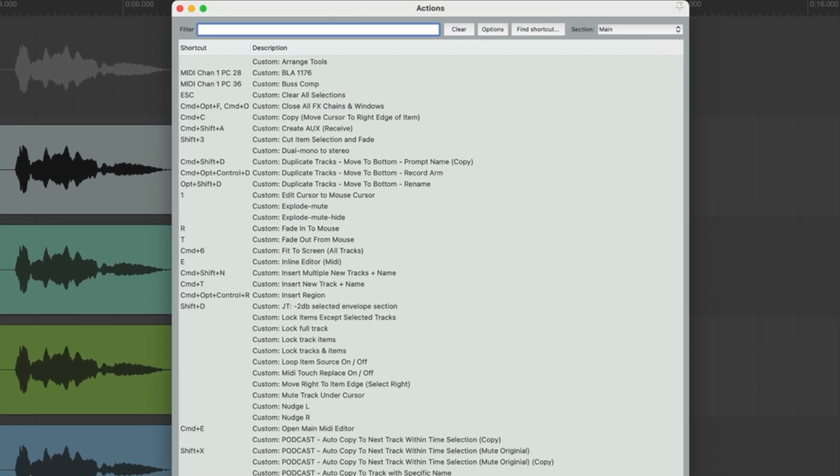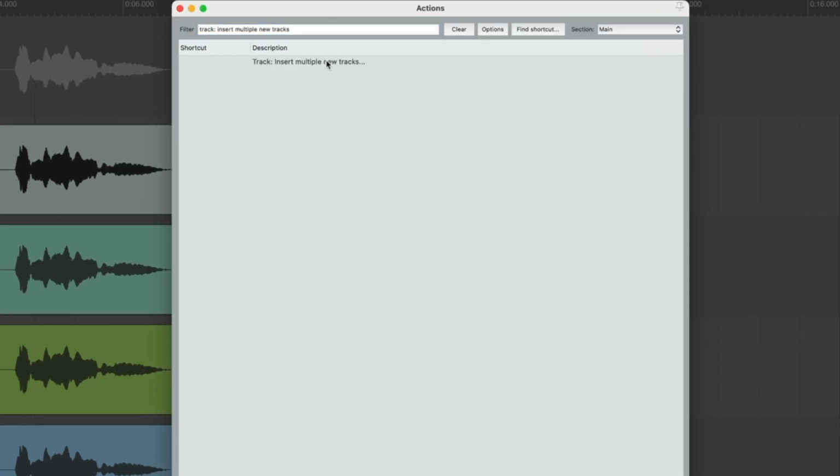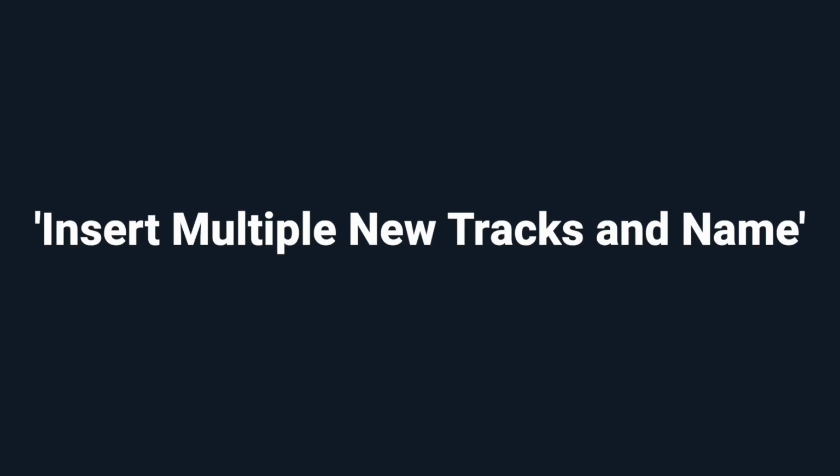Okay, the next shortcut I'm going to show you is how to create and name multiple tracks quickly. Now, Reaper has a default shortcut to create multiple tracks at once. In the actions list, it's called Track Insert Multiple New Tracks. This is great, but it limits the way you can quickly name the individual tracks. So I created a custom action to do this called Insert Multiple New Tracks and Name.